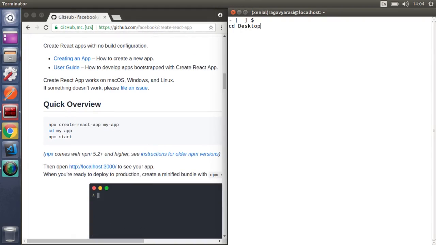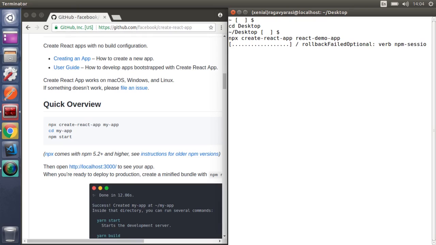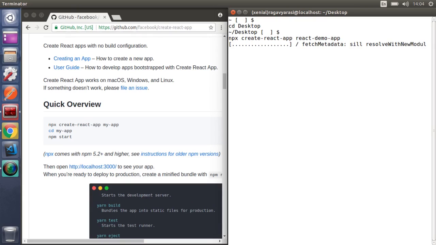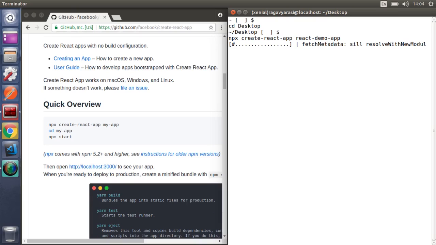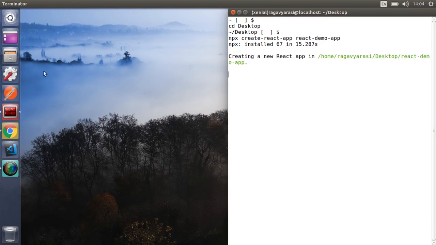I'm going to move into my desktop where I'll create the React application. So let's say npx create-react-app, and I'm going to call my app, this is the name of the app, React demo app. It's going to do a bunch of things. It'll create a directory with the name of the application that we're specifying. It should already have created a directory. Oh, it's going to do that now.